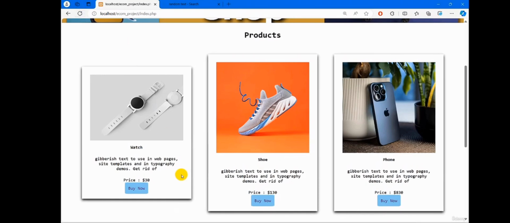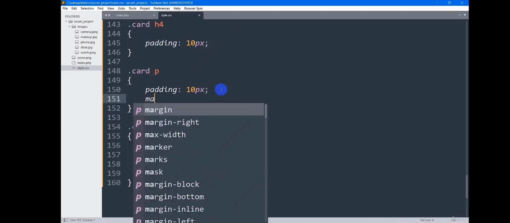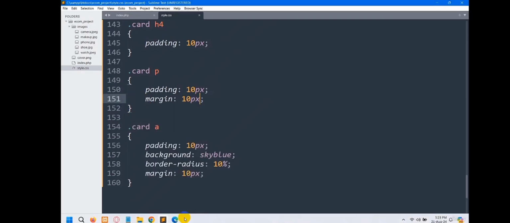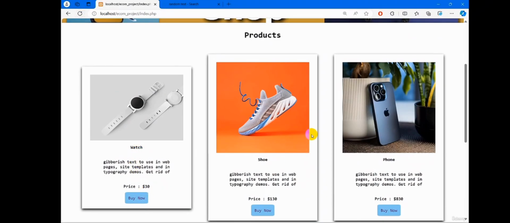Save, then refresh. Let me add some space among those as well. Here I'm going to say margin 10px. Save it, refresh, and there you go.